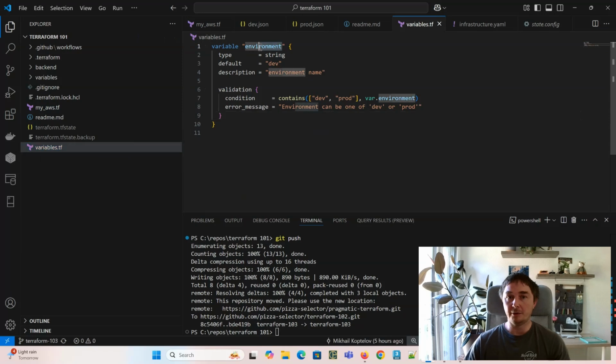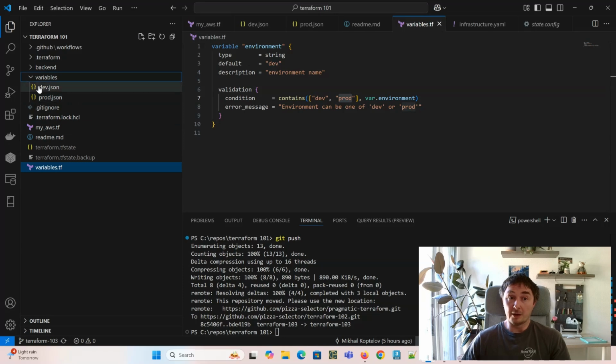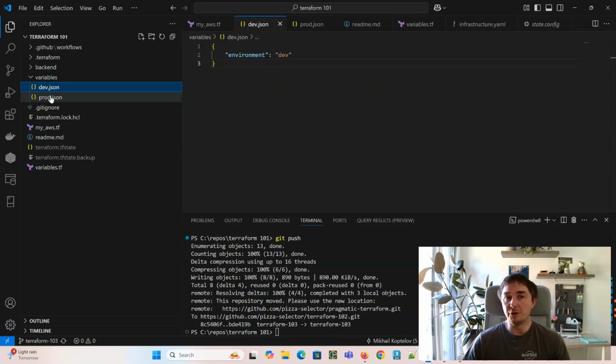And here I defined only the single variable that is called environment. And based on what is inside of it, and I have some default value of dev, we will deploy either to dev or to prod. And I also added a validation for this variable that we now support only dev or prod as environment names and nothing else. And then we have a subfolder with two of the JSON files with variable values that we are going to use in different environments.